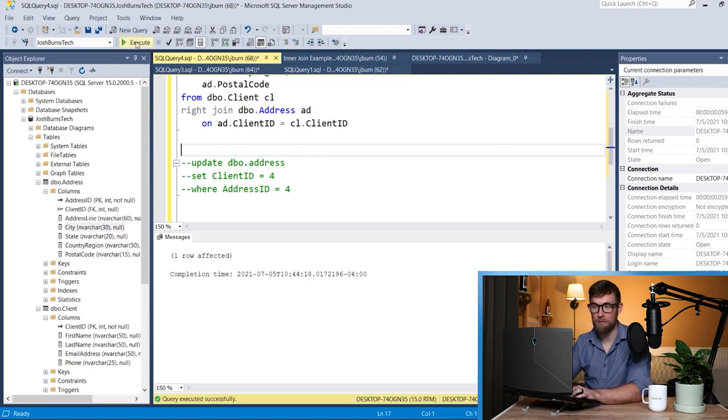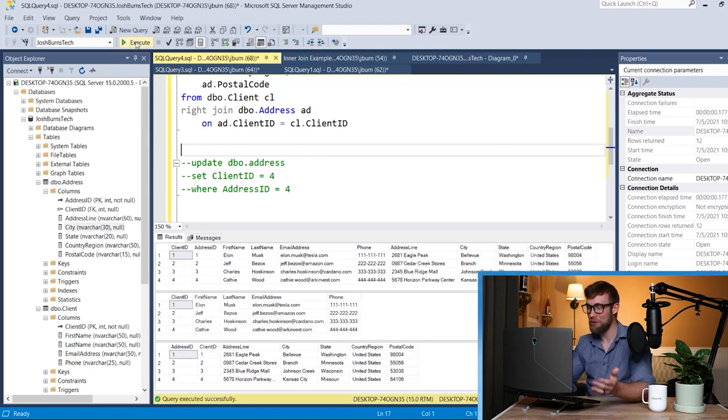So let's go ahead and hit execute. And there we go. There's all the data for Kathy. Again, all we had to do is update the client ID so that it matched her client ID in the client table. That fixed our relationship and we were able to make that join and return all the data. The next SQL join is one that you will likely use the least, which is full outer join.